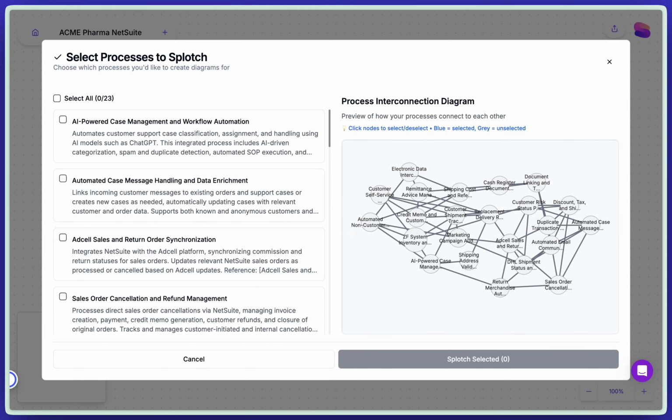All right, so as you can see, Splotch found 23 processes, and on the left-hand side, we see the titles and summaries for those processes, and on the right-hand side, we can see this overview graph, which gives you a sense of how these processes are all connected with each other. So now we can select one or more of these processes and turn them into detailed diagrams and text briefs. Let me show you.